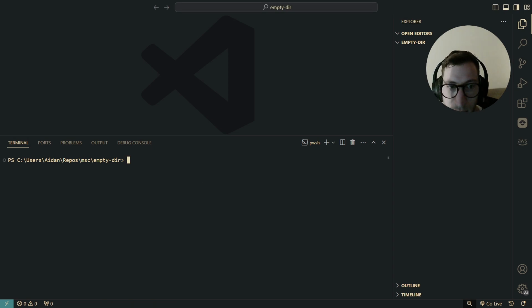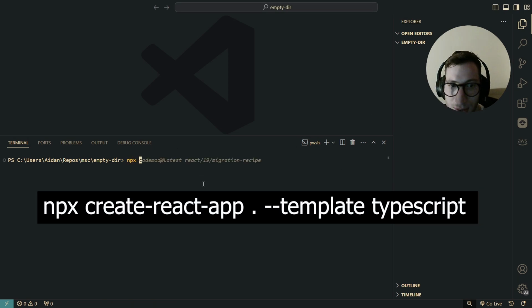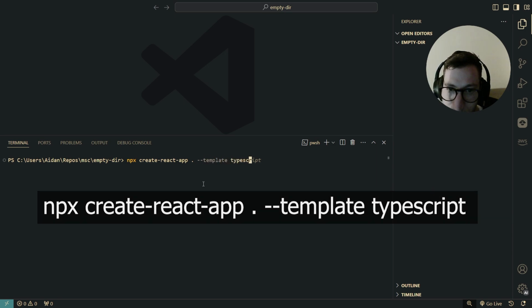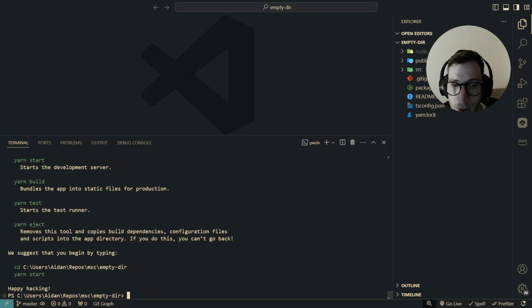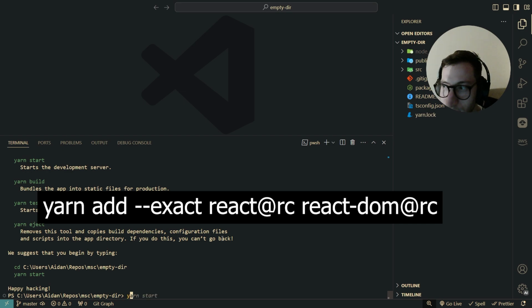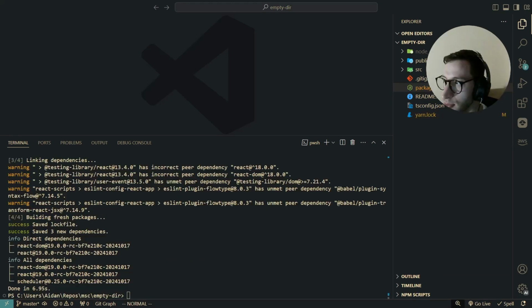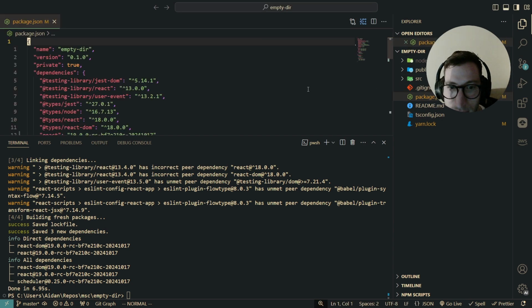So first up, we're here in the terminal. I'll enter npx create-react-app, and I want that to be in this directory, and I'm going to use TypeScript as well. Out of the box, create-react-app has used yarn, so we're going to do a yarn add exact react@rc react-dom@rc. Let's head on over to our package.json.